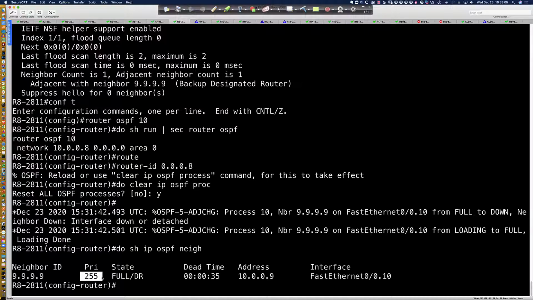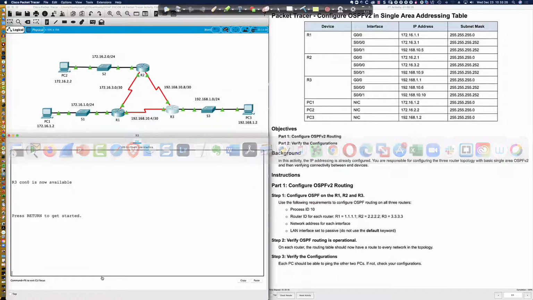And remember, the priority has nothing to do with OSPF making routing decisions from a cost perspective. That is not tweaking or manipulating the cost of an OSPF interface inside the graph. That is simply the priority for the DR-BDR election.